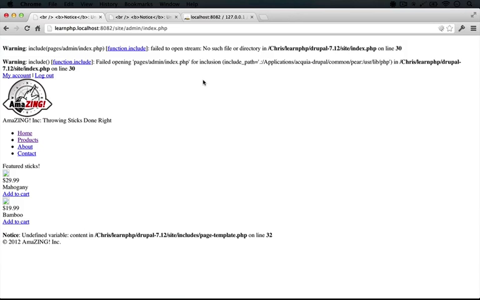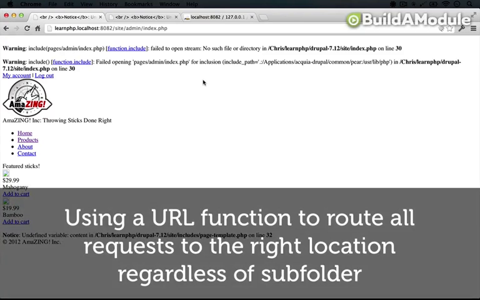So the solution is to route all of our URLs through a function that will automatically check to see where our site is and will return the correct URL that will work no matter if we're on a local machine in a subfolder or on a live site on the base folder of our domain. So in this next set of changes, that's exactly what we do.